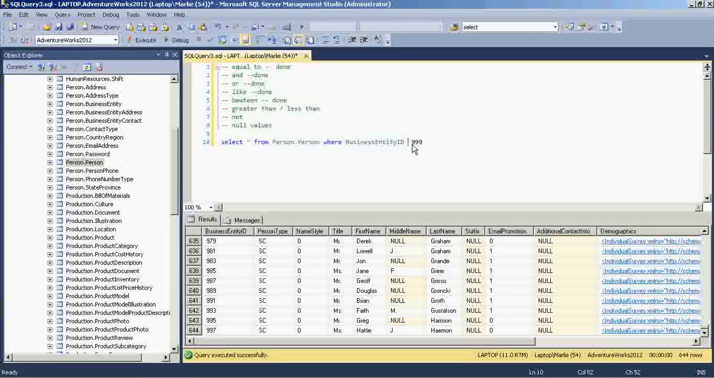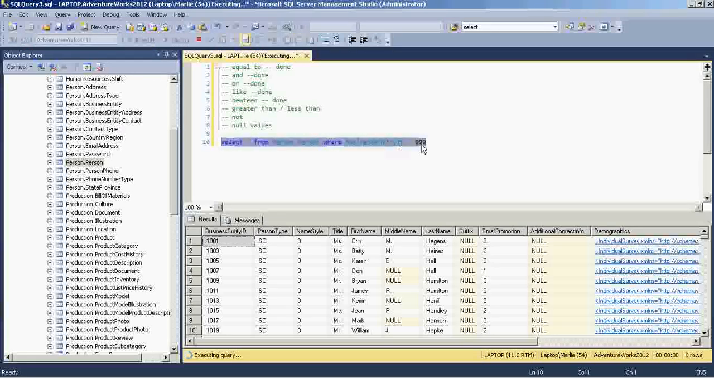With greater than, we can do the opposite. We can say that I want to see all of the business entity IDs that are going to be larger than 999. And then this will just run and run and run. It's basically going to be getting back the opposite results. So we did greater than, less than. This is done.